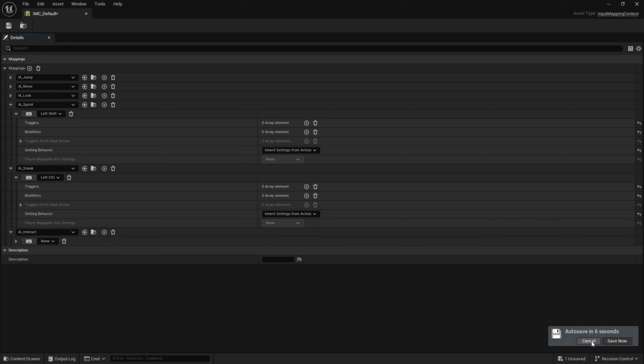However, oh, I forgot to disable that. However, we're doing a survival game, so instead of using the more common E for interact, I'm actually going to be using F. We're going to save that.